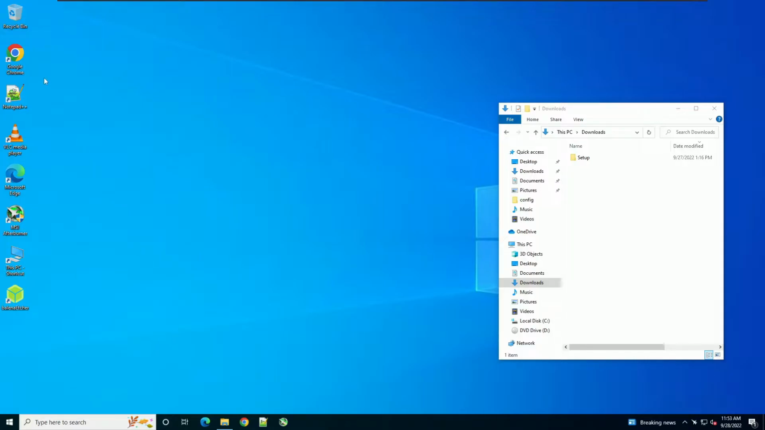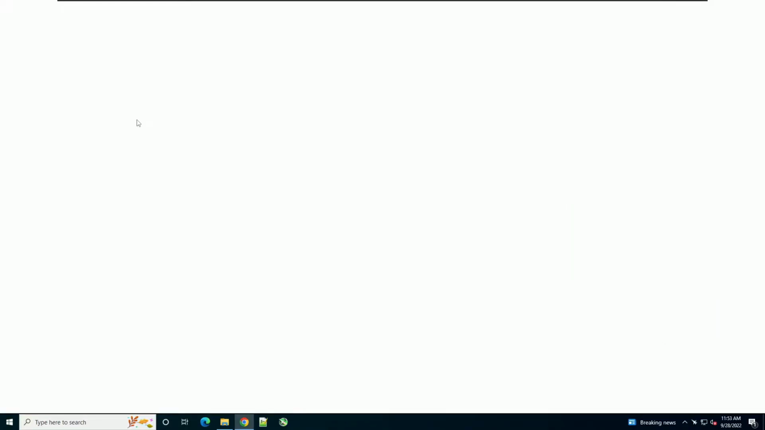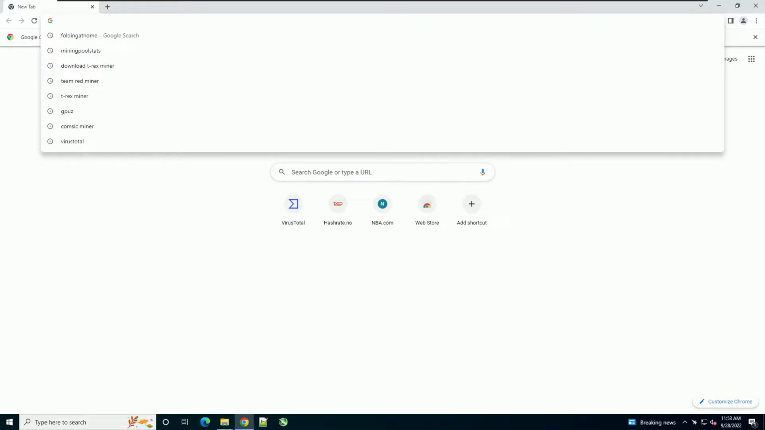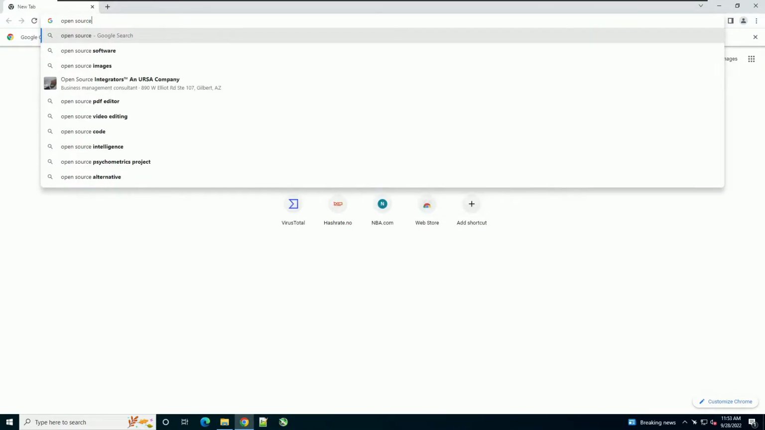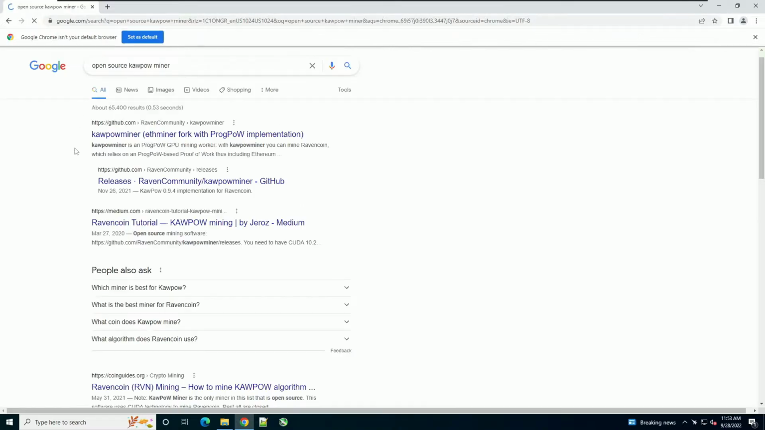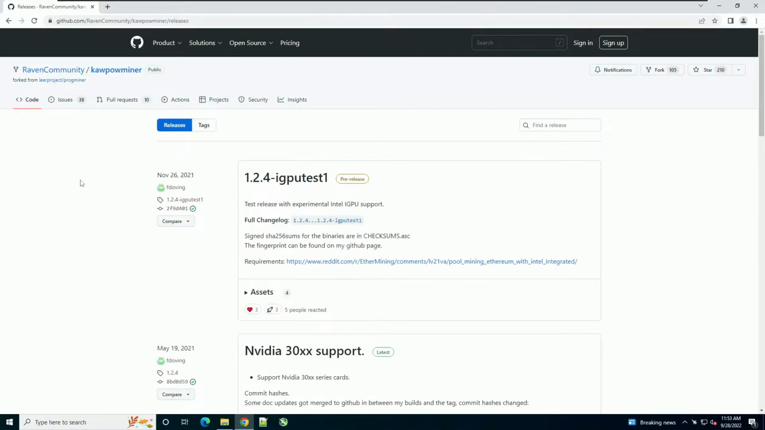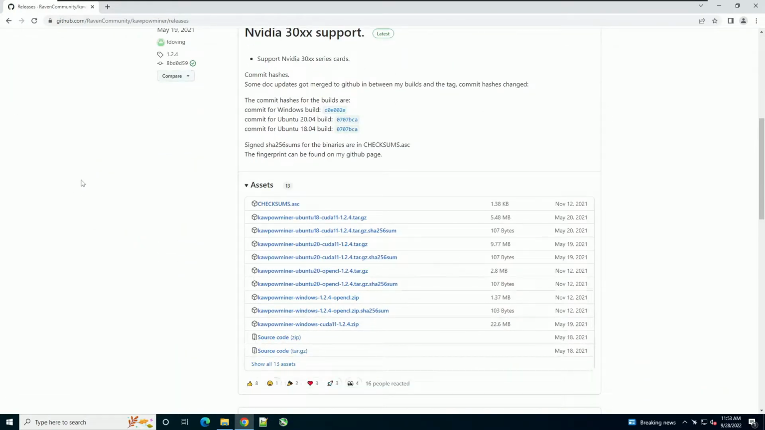Let's go download an open source Kawpow miner. I'm going to do a quick search, open source Kawpow miner, and we're going to click on the releases for the Raven Community Kawpow miner. So we do that, we're actually going to scroll down a little bit and click on the Kawpow miner for Windows, for CUDA, for the NVIDIA card. I'm going to let it download because there's nothing else we can do.